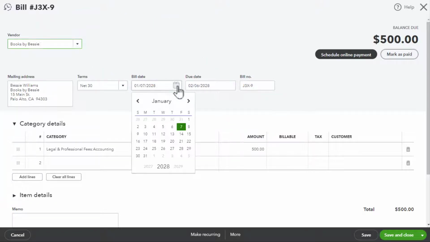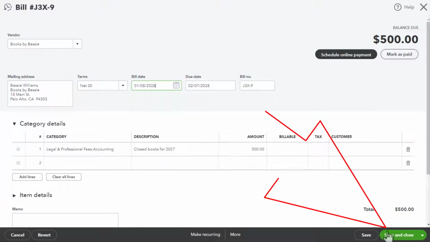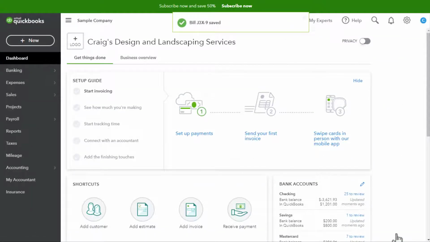Let's say that the date was on the 8th instead of the 7th, and I can just click Save and Close. So that's one way to find and then edit a transaction.